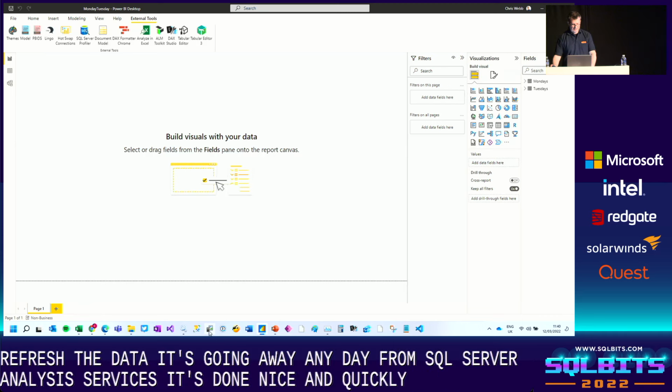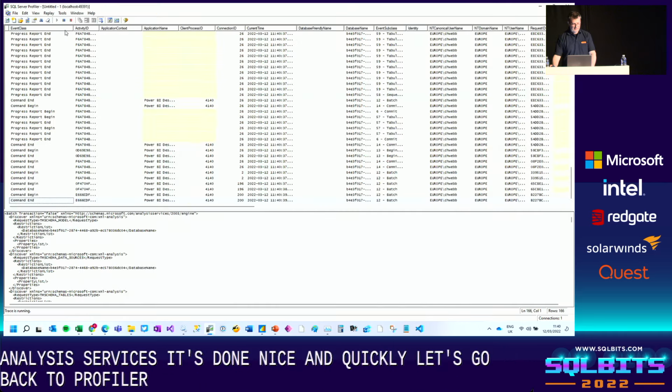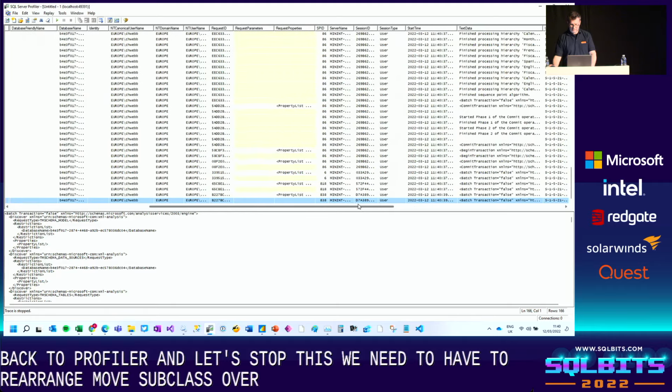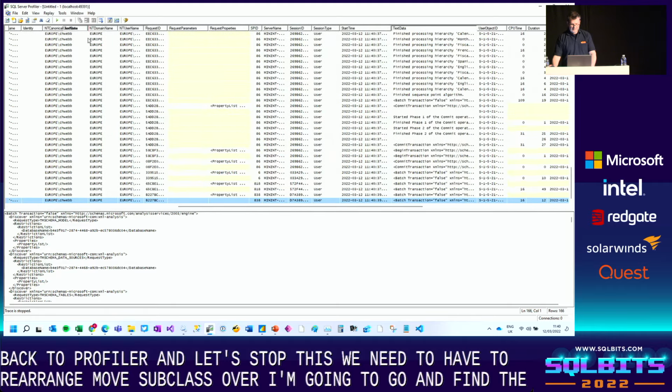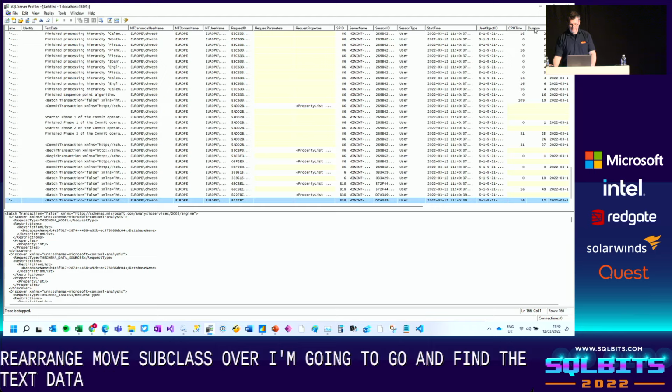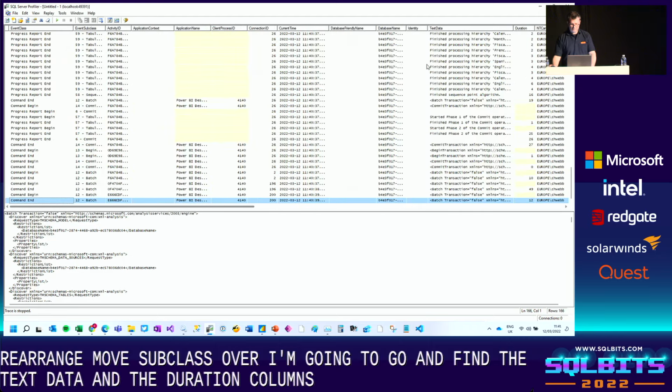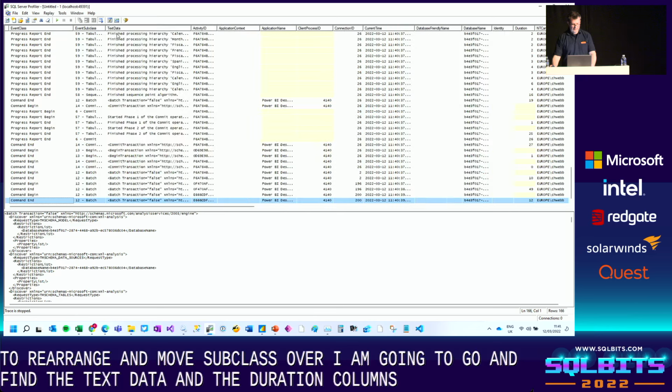Let's go back to Profiler. And let's stop this. And we need to do a bit of rearranging. So I'm going to move event subclass over. I'm going to go and find the text data and the duration columns. Move those over here.